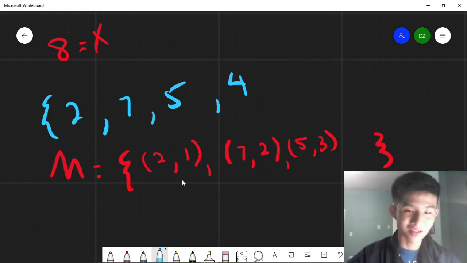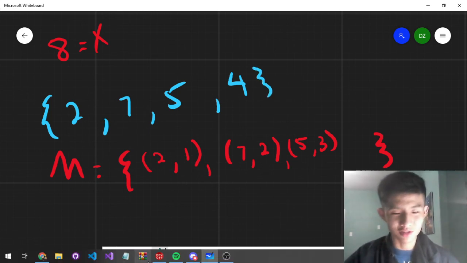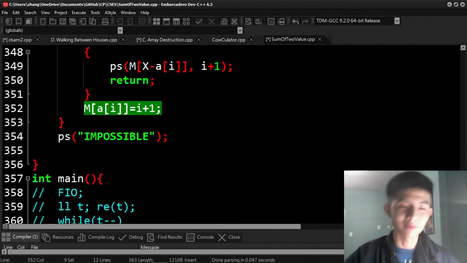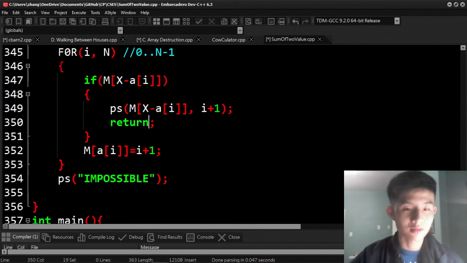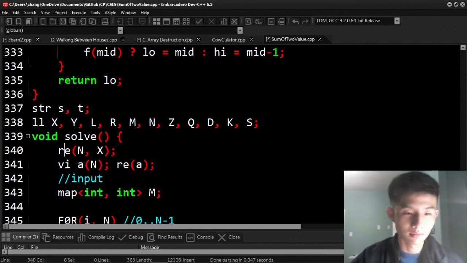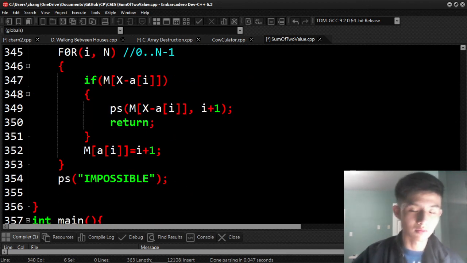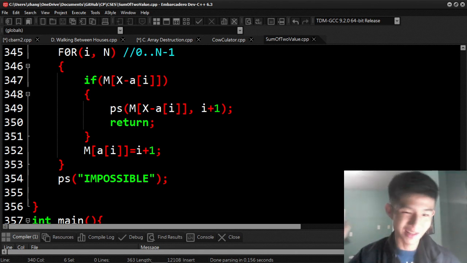I hope y'all enjoyed. And am I missing anything? Let me just check real quick. Okay, yeah, you just print out impossible at the end. So PS is just print. And with the comma, it just does spaces for me. And so if I found a value, I'll just return the function and just like end the, or end the, what do you call it? End the program. End the program. That's what I meant.